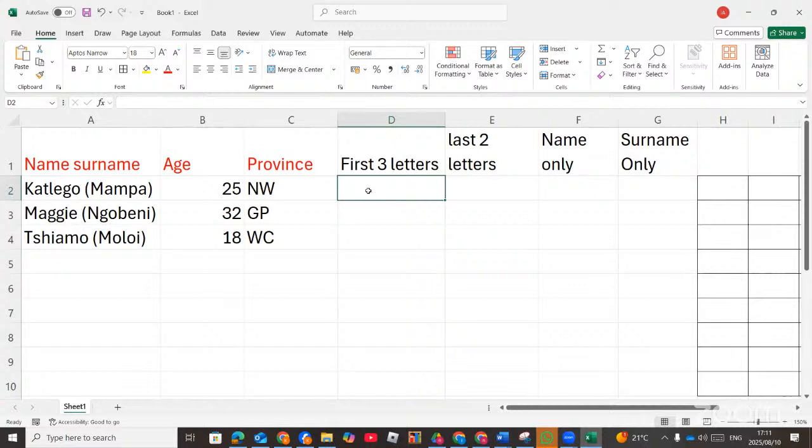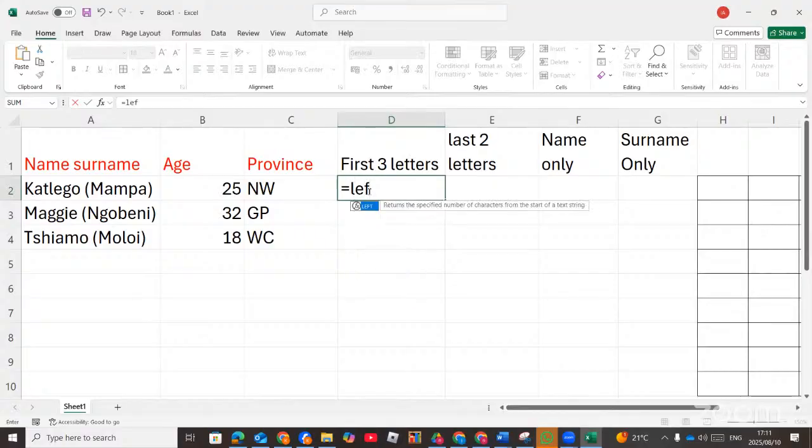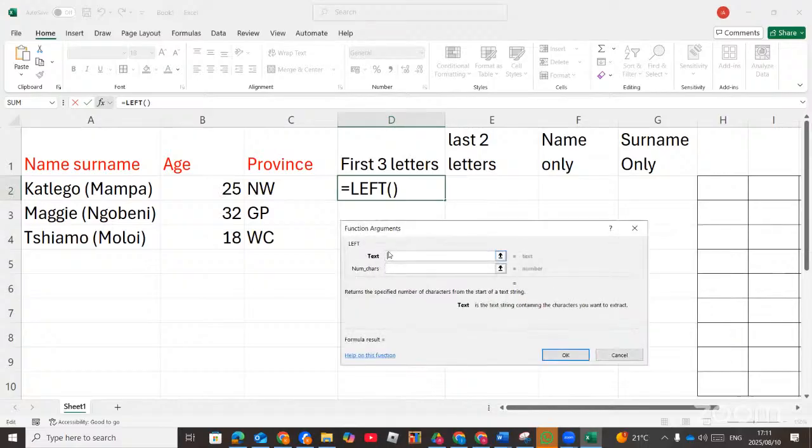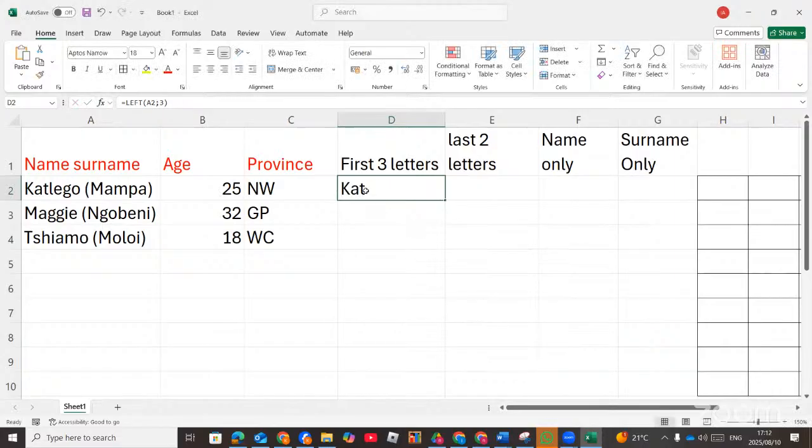Now, for the first three characters of this name and surname, we will use the left function. And to achieve that, you press the equal sign, start typing left. You don't have to finish typing. You will see it there in most cases. Double click on it. It will open the bracket for you. Go to the formula bar and click on the FX. So where it says text, always click on the cell you are referring to. In this case, A2. And then the number of characters, because the question says the last two, oh no, the first three. So the number of characters will be 3. So it gives us KAT.